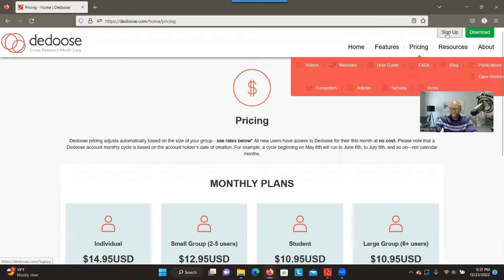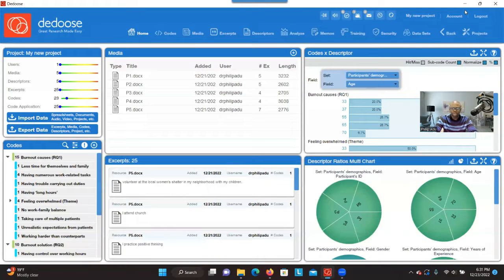So assuming that you signed up and you downloaded it. When you download it and then you open it, you'll be asked to log on, right, with your login credentials, your username and password. So this is what you're going to see when you open the software.